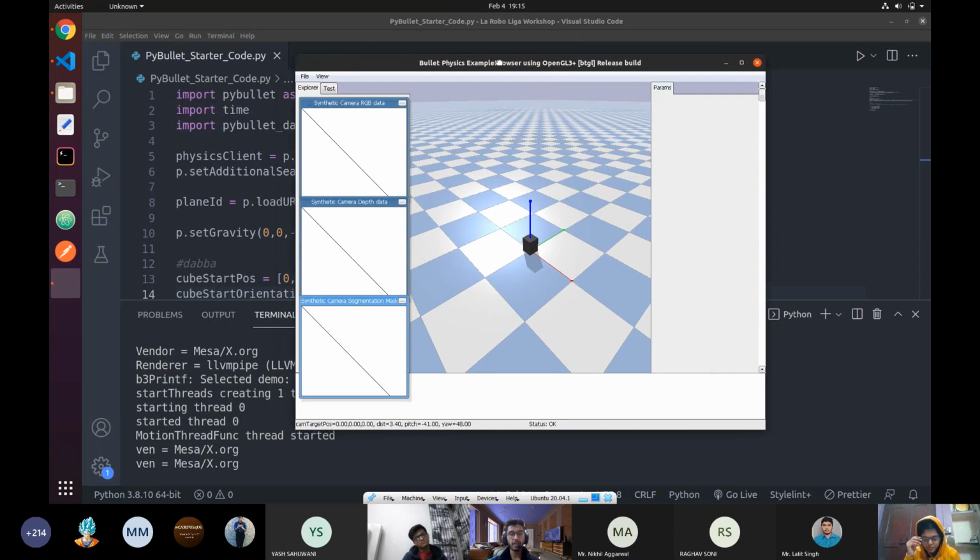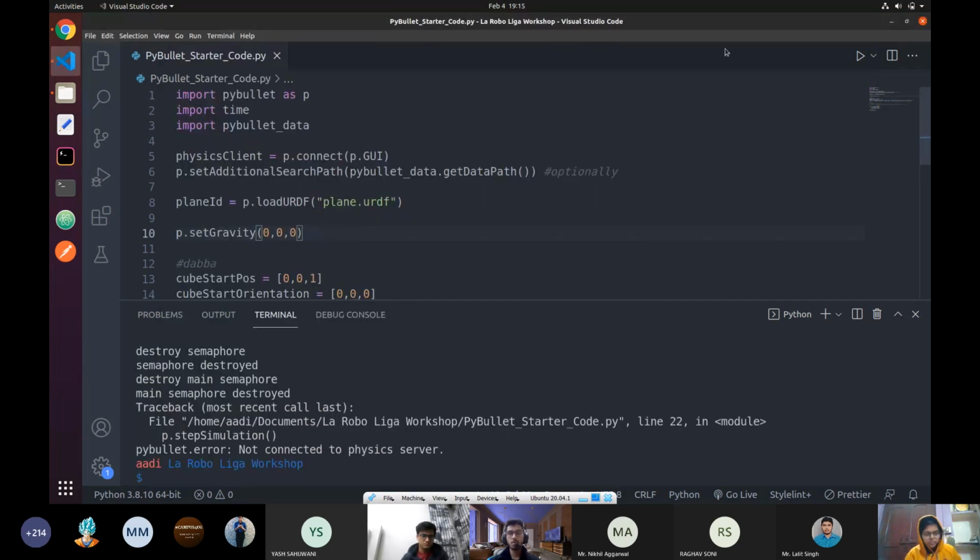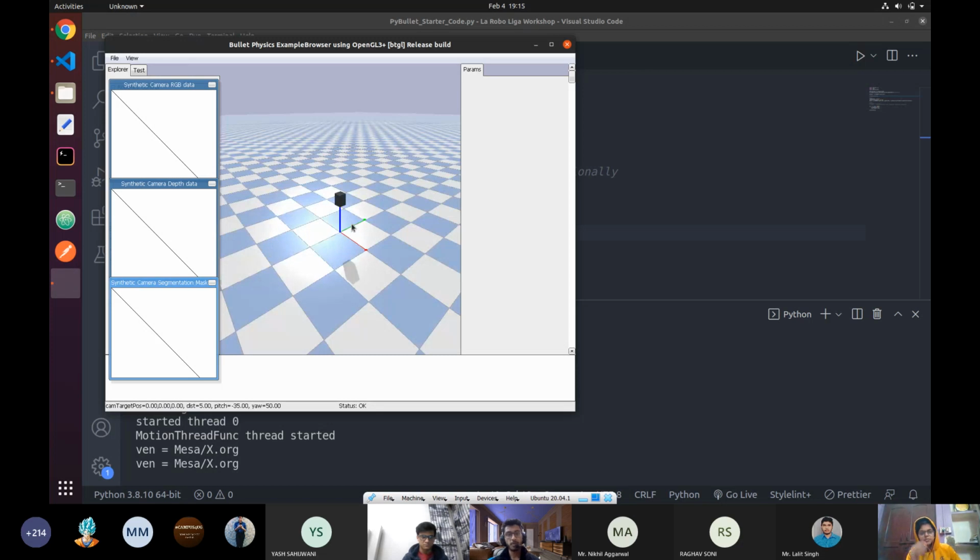Then due to the gravity, it fell down. So if I remove gravity, then it would spawn at this point and would remain here only. So I can check that also. Yep, it is there.